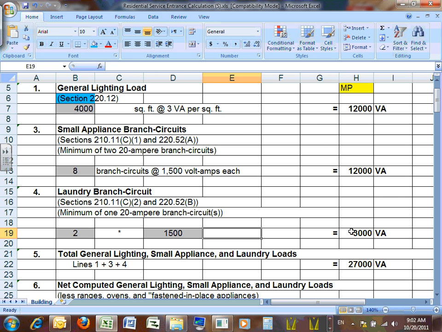Because the apartments do not have a laundry circuit. They have a common laundry area, and the common laundry area has 2 washing machines. For these 2 washing machines, I'm assigning a 20 amp circuit for each one of them. So these are my 2 laundry circuits based on my design. I gave him 2 circuits at 1500 volt-amps for a total of 3000. Questions? Any question, guys, about the laundry branch circuit?